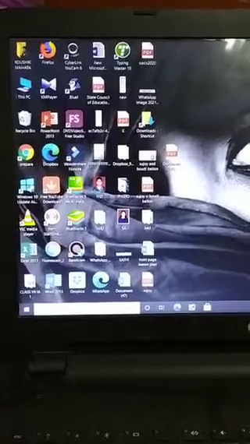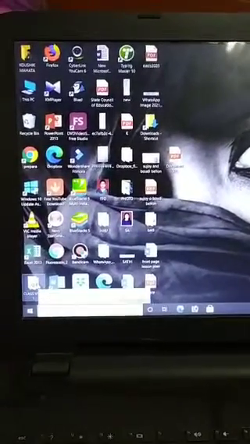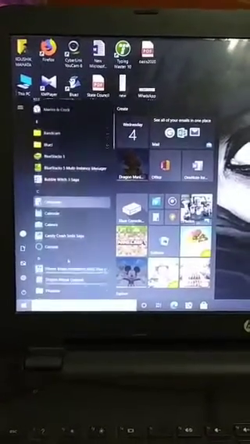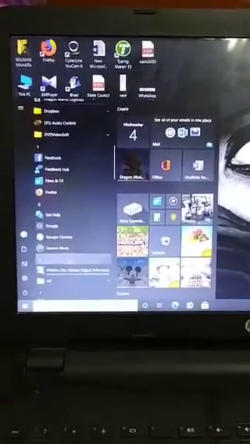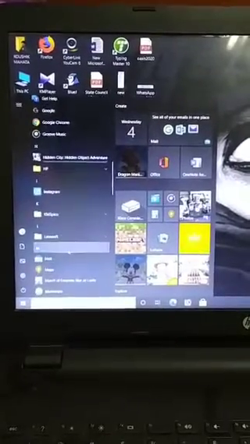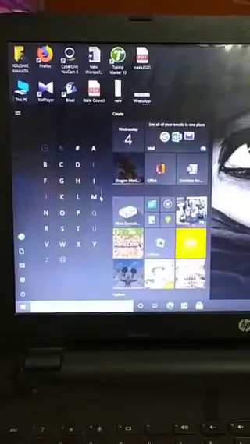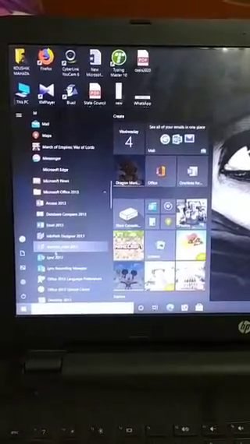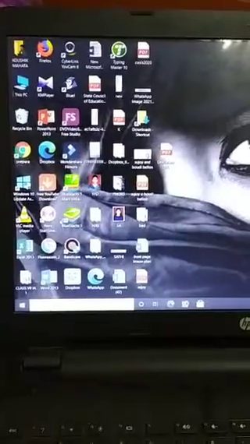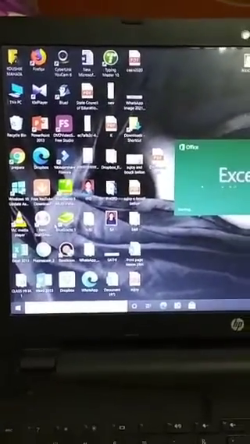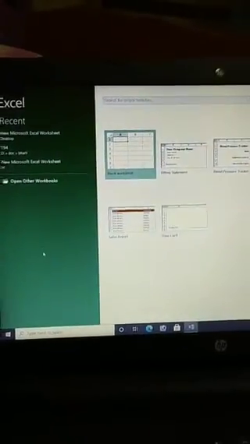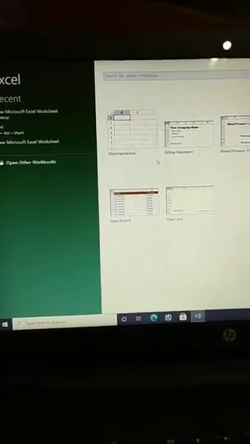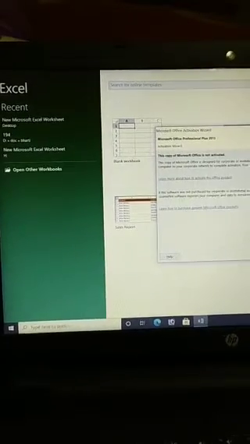So let's start. At first, as I have already discussed, to create an Excel sheet, go to the start button, click on that, then go to All Programs. After that, go to Microsoft Office, then click on Excel 2013. When we click on that, the home page will appear, that is the start screen of Excel. Then we have to choose Blank Workbook.